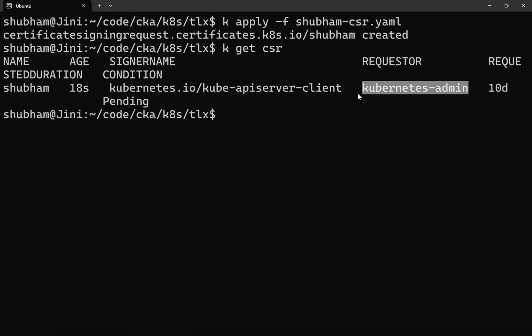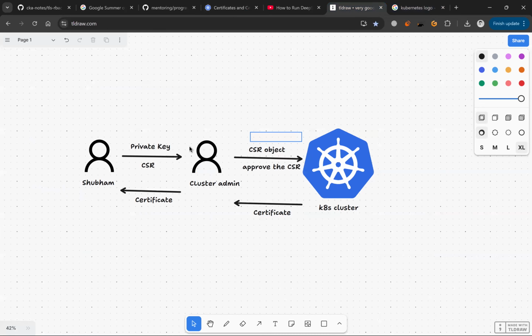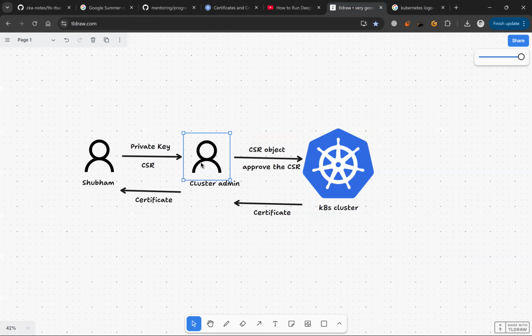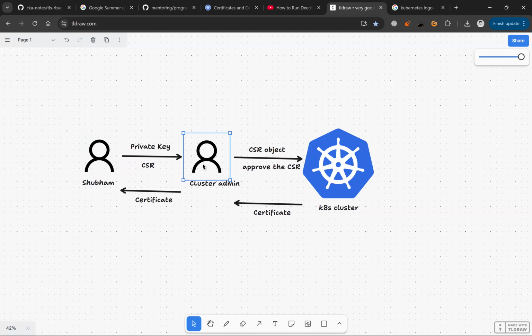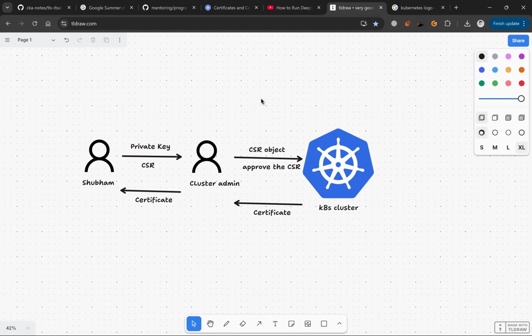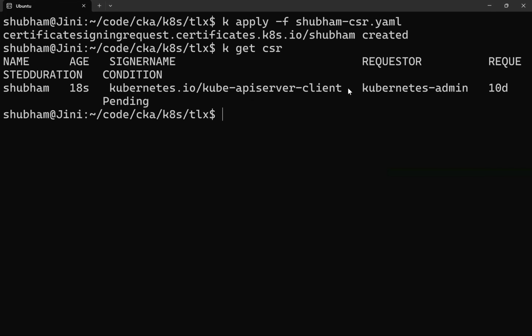Now, one thing I should also talk about is this. So here, Shubham and cluster admin, I am playing the role of Shubham as well as cluster admin. So I created the private key and CSR on behalf of Shubham, and I am also the cluster admin here. So that's another thing. Otherwise, in a real world scenario, somebody else would have given me the private key and CSR, and then I would have created a CSR object, and then I would have approved it. So requester is Kubernetes admin, and it is in pending state.